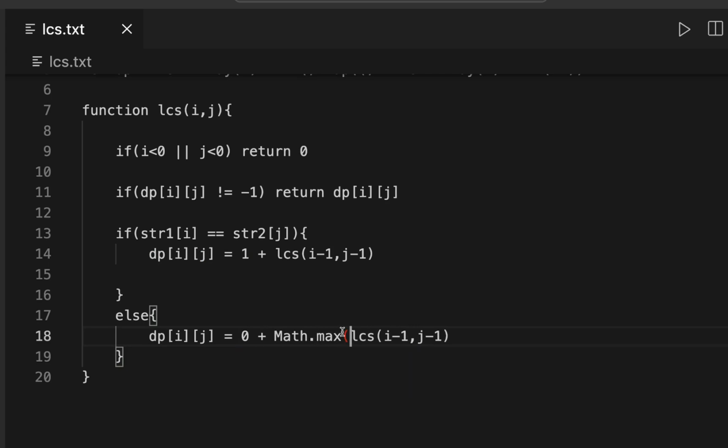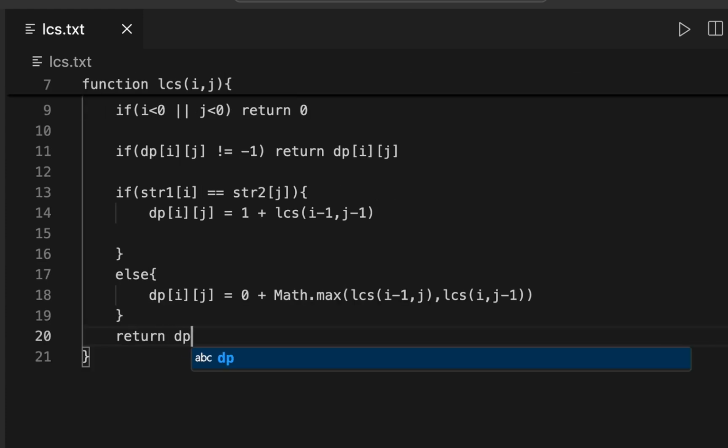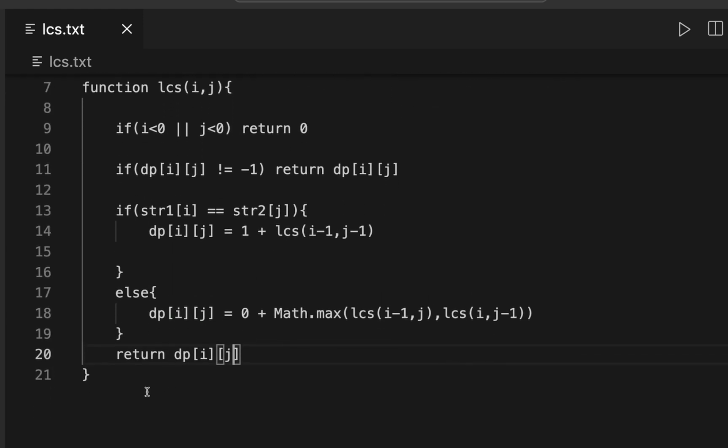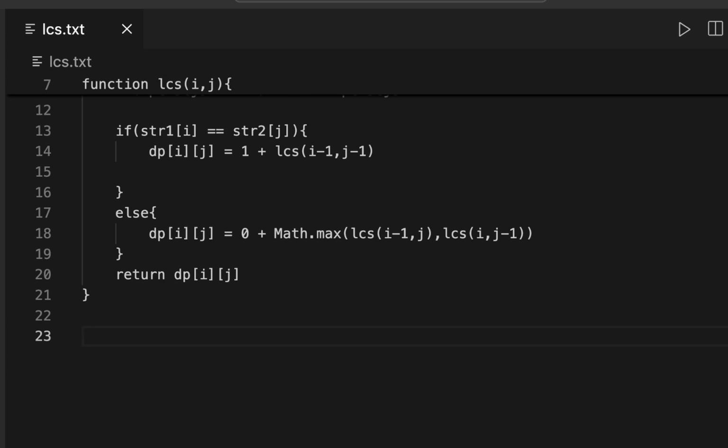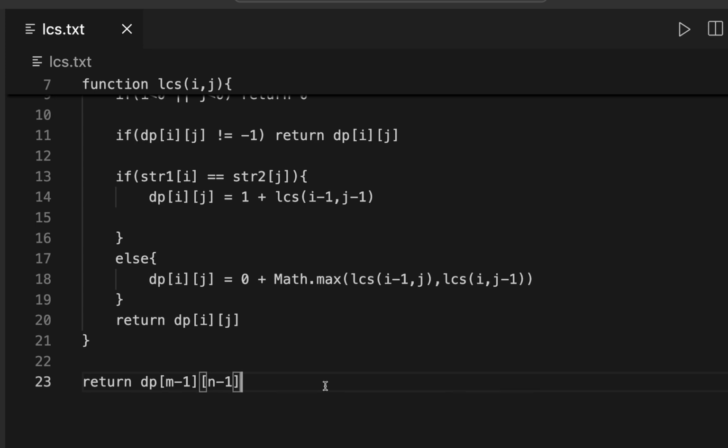Math dot max of the two function calls. What are the two function calls? One is LCS of I minus 1 comma j, and one is LCS of I comma j minus 1. Then after this, I will simply return DP of I comma j. That's it. And here we can directly return DP of m minus 1 comma n minus 1.